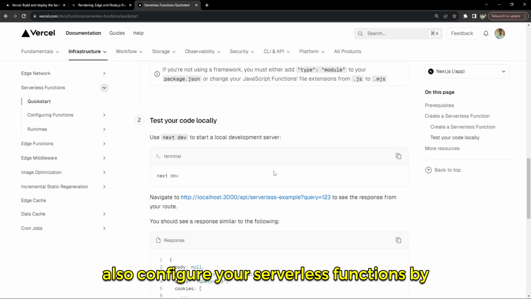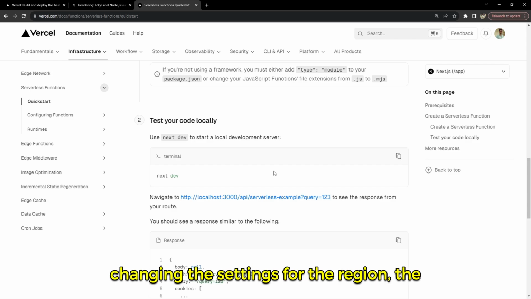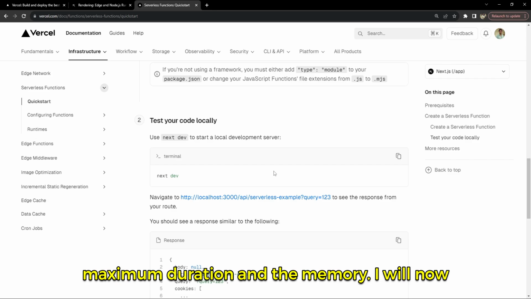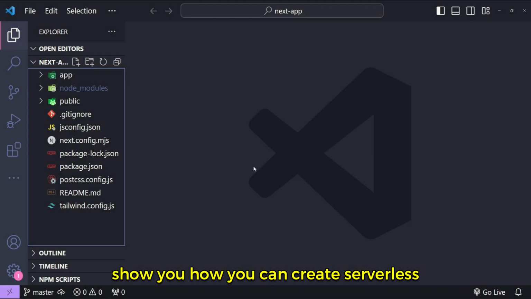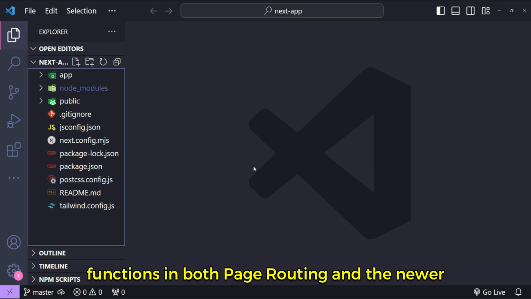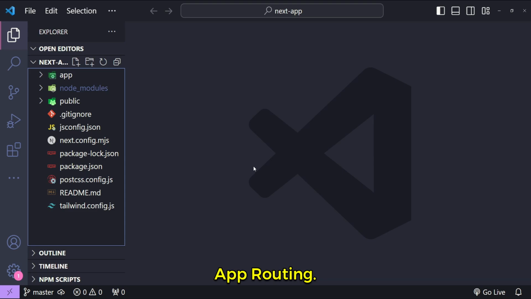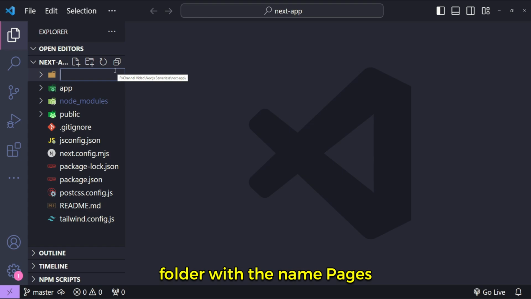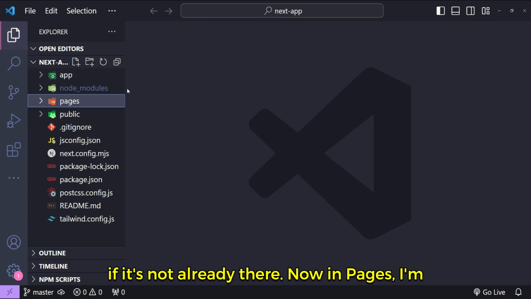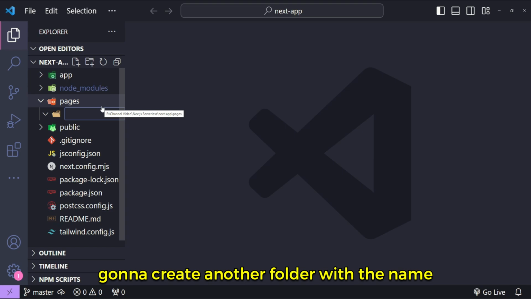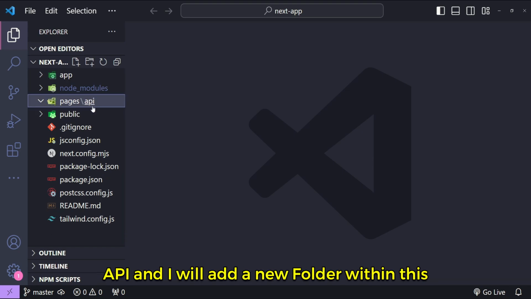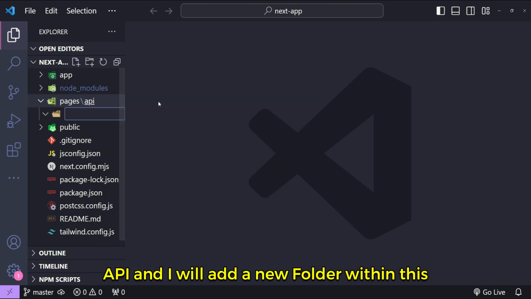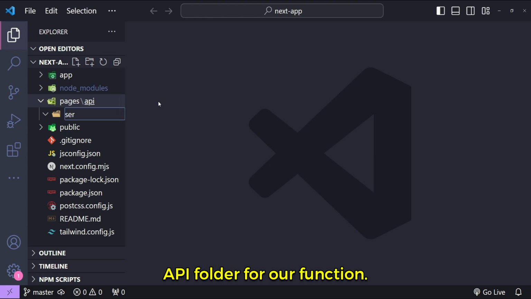You can also configure your serverless functions by changing the settings for the region, the maximum duration, and the memory. I will now show you how you can create serverless functions in both page routing and the newer app routing. To create a serverless function in the page routing, first you need to add a folder with the name pages if it's not already there. Now in pages, I'm going to create another folder with the name API, and I will add a new folder within this API folder for our function.